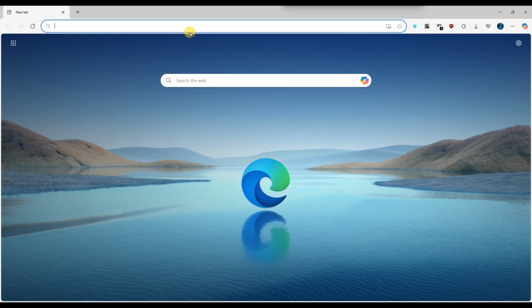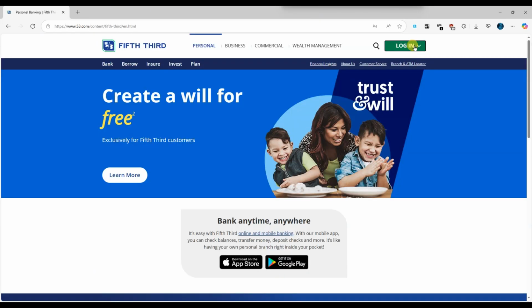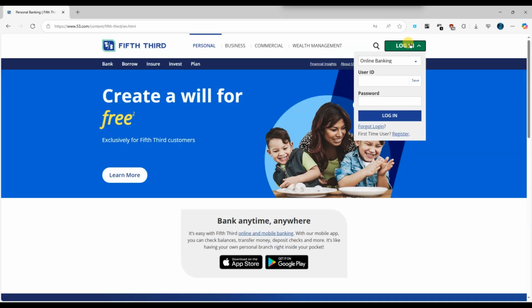First of all, open your web browser and visit the official Fifth Third Bank website at 53.com. Log into your account using your user ID and password.